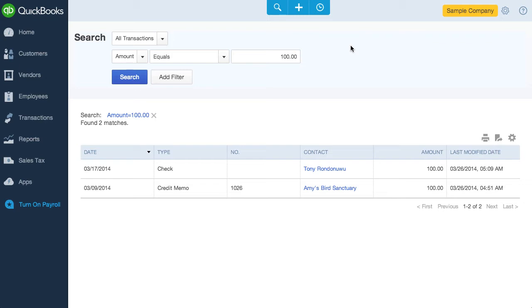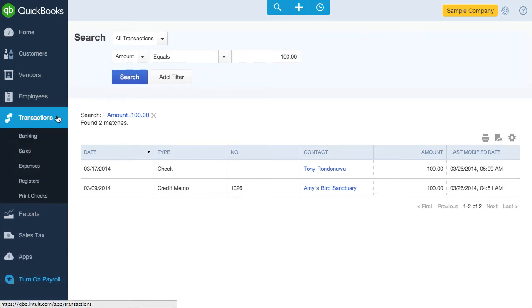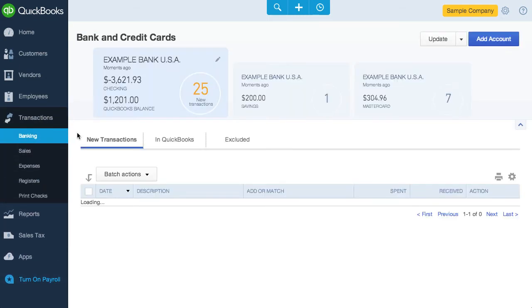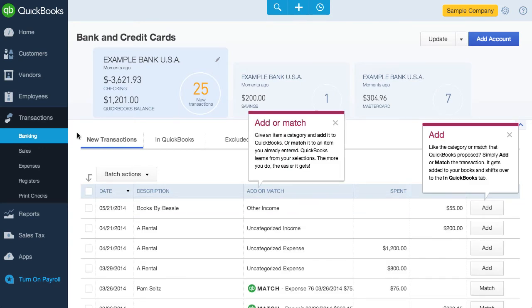Now, let's move on to things more relevant to the small business owner, like the banking page. This can be found by clicking on Transactions and then clicking on Banking. Like all online accounting software, QBO is able to automatically import bank and credit card transactions via a bank feed. And if a feed is not available, you can upload a file containing your transactions. You'll see those imported transactions in the New Transactions tab.